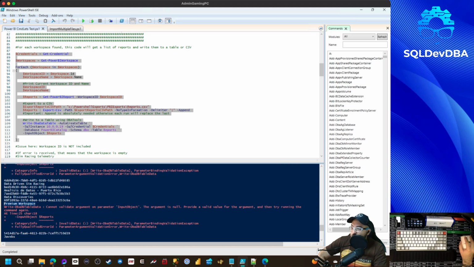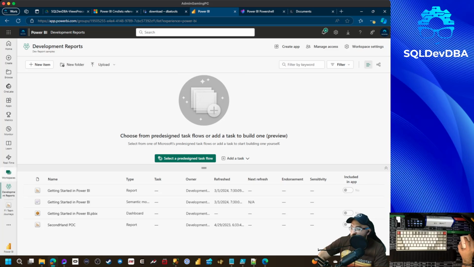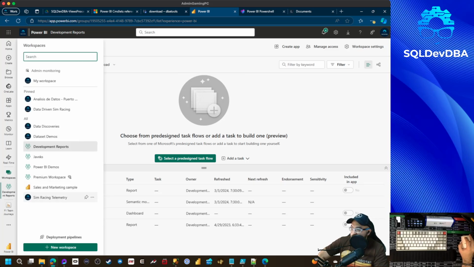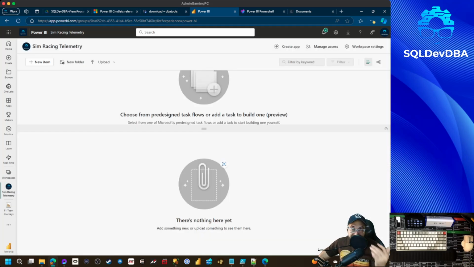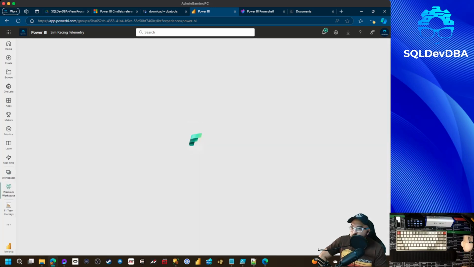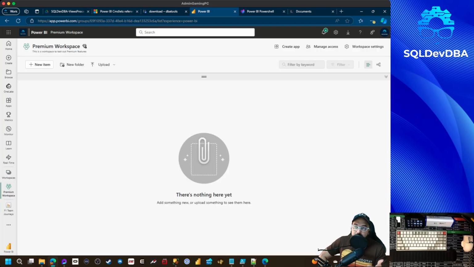But then I got the same one again in Premium Workspace, and it took me a little bit to figure out that it was just because Sim Racing Telemetry, which is the first one that gave me the error, is empty. There are no reports to write out, so the object is null, and it just tells you, hey, I couldn't write anything out. And then Premium Workspace, same thing. No reports in here, and that's why it failed. The only time you'll see this failure, or hopefully the only time, is when you don't have any reports to export or to list out.